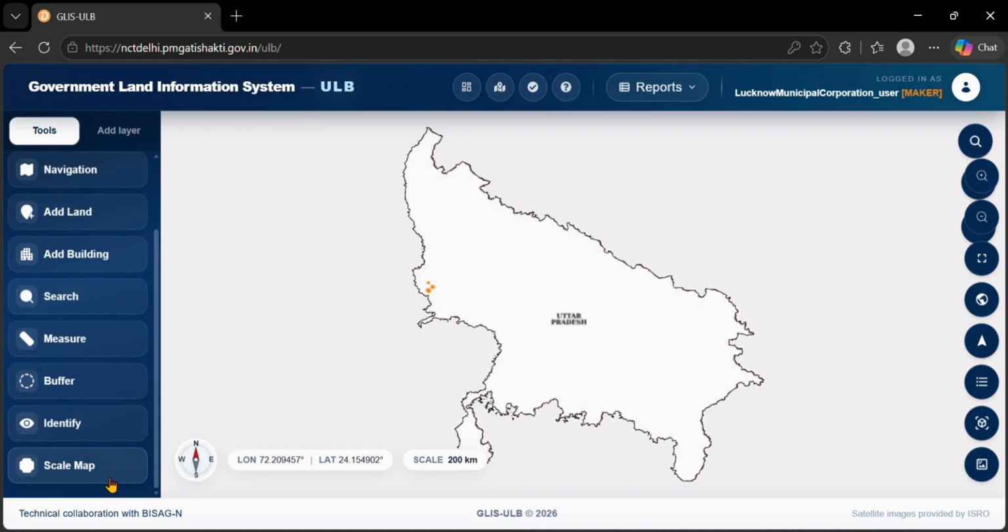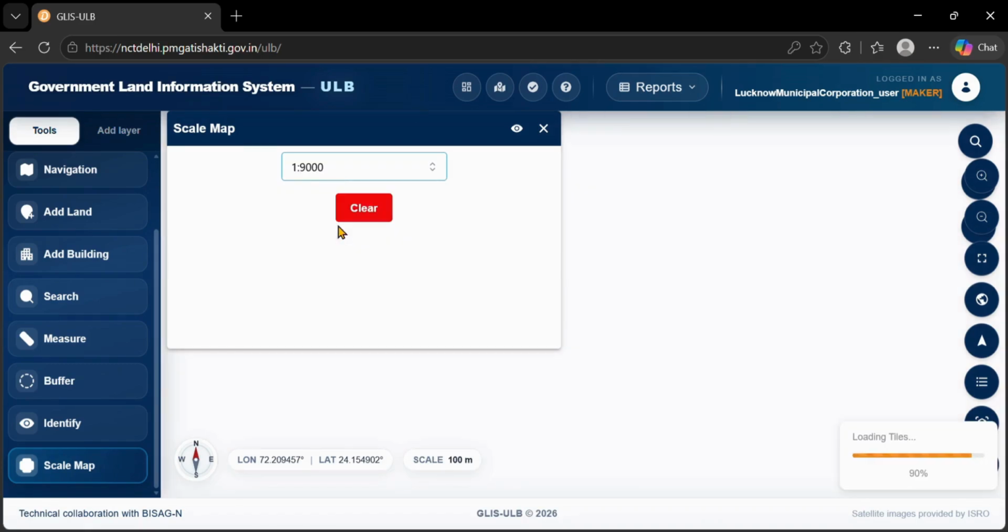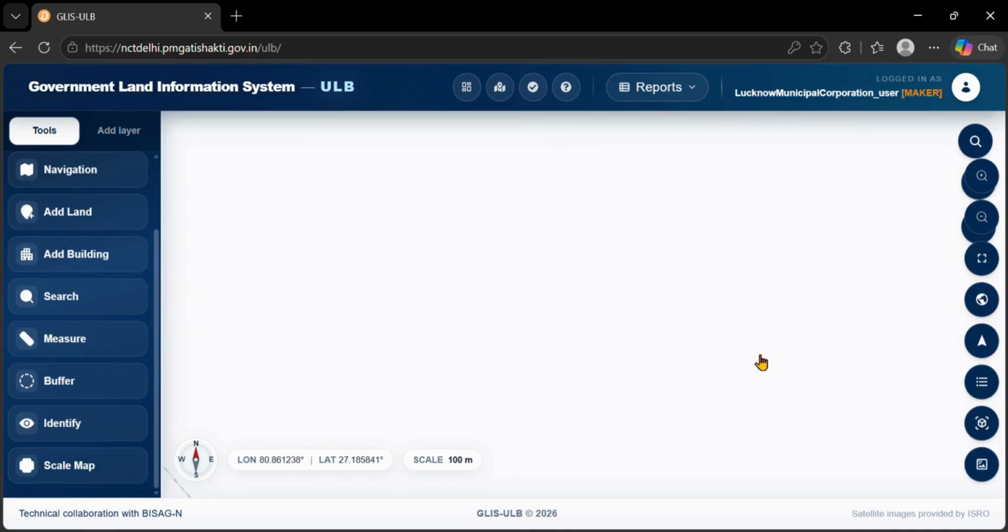Multiple scale options are available, such as 1:9,000, 1:25,000, 1:50,000, and others. For the best viewing and mapping accuracy, the recommended scale is 1:9,000, where 1 centimeter on the map represents 90 meters on the ground. At the top, you can access reports to view and download your asset data.